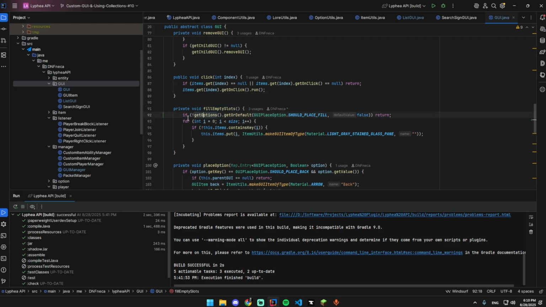And we're just going to make this line of code. It's going to check if the GUI has should place fill. If it doesn't, it's going to default to false, meaning it's not going to fill it up. You can set it to true, which would make more sense. So by default, it's going to place everything everywhere, and you're supposed to set it to false, and that's it. So if it is false, it's going to return.